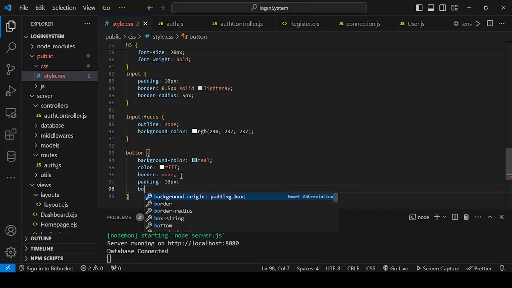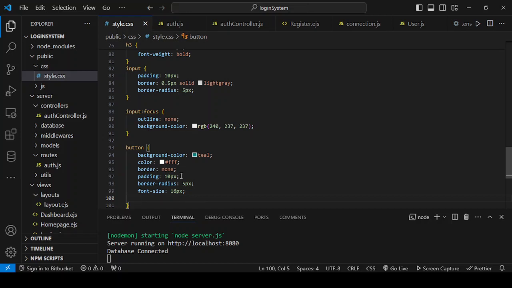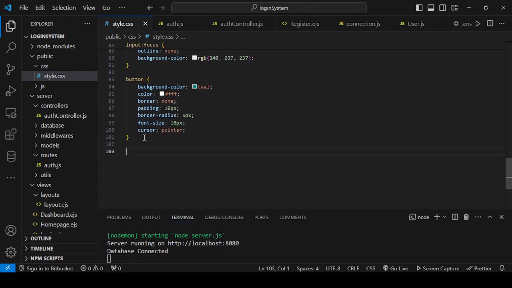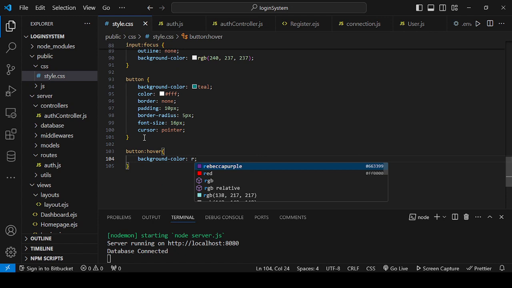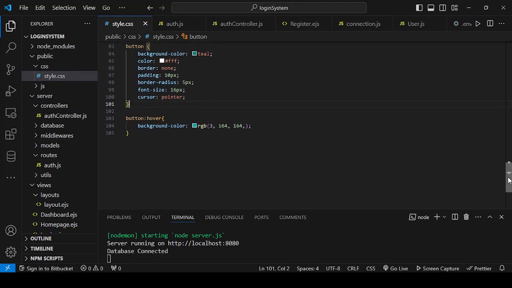What else can we do to the border? It's too sharp, let's say border radius 5 pixels to be consistent with the border radius we've been using, and let the font size be 16 pixels, and a pointer cursor. So when you hover on the button, let's change the background color a bit to RGB. My red will be 3, and I will have 164 as green and 164 as my blue. So it's another shade of teal. 3, 164, 164. So this is it.